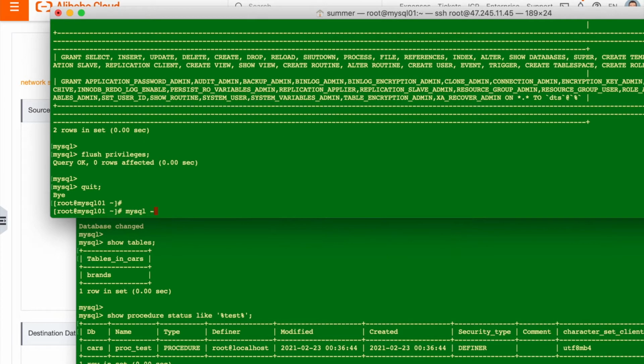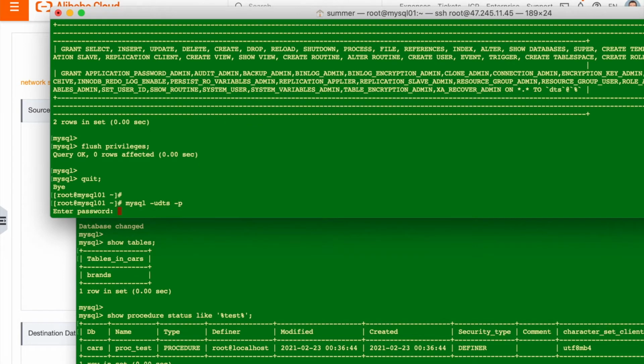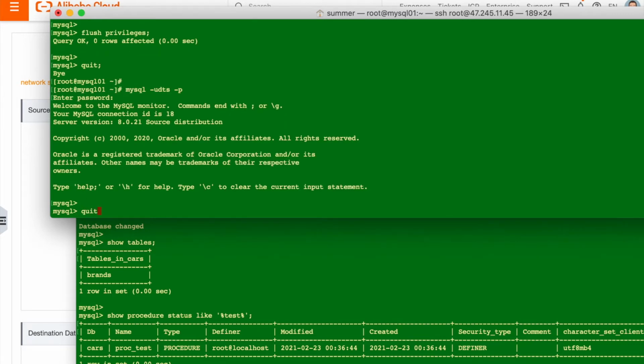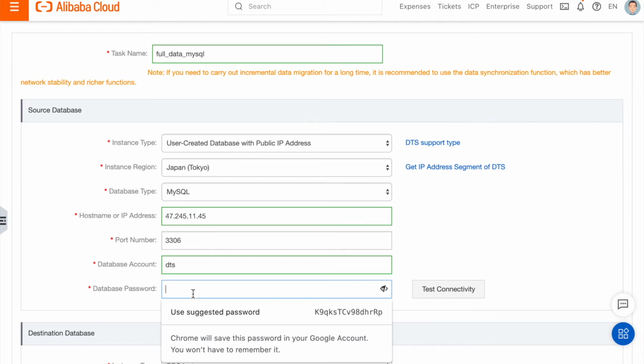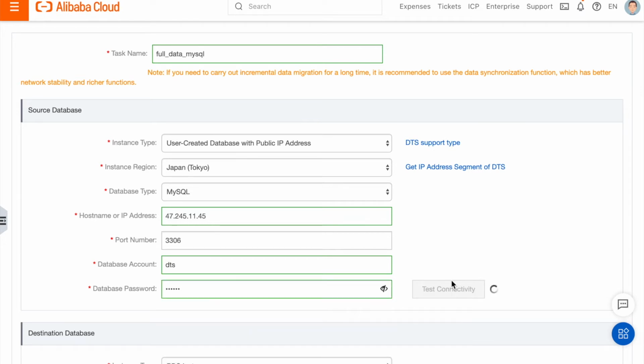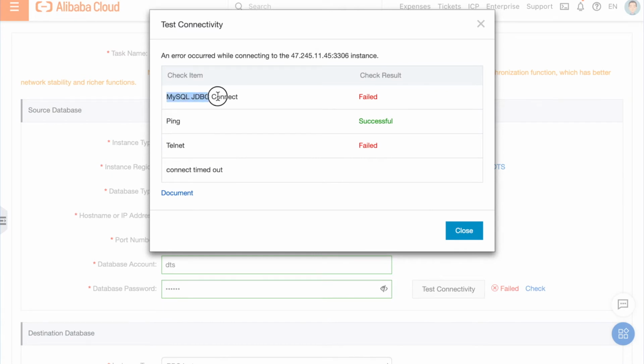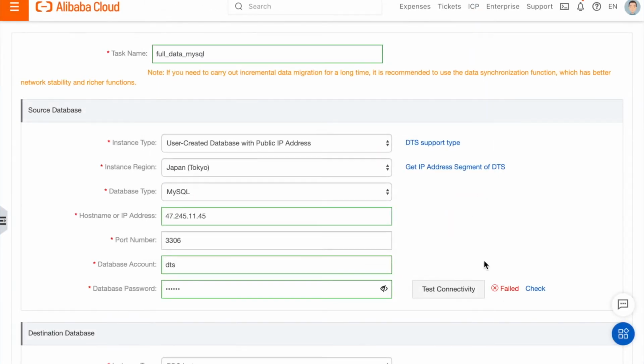Try to connect, use the user we just created. Yeah, successfully. And use the user DTS. Test connectivity. Whoa, failed. Let's check for the reasons. MySQL JDBC connected failed and telnet failed. What does that mean? Well, connectivity failed actually means the server refused our request for connection.